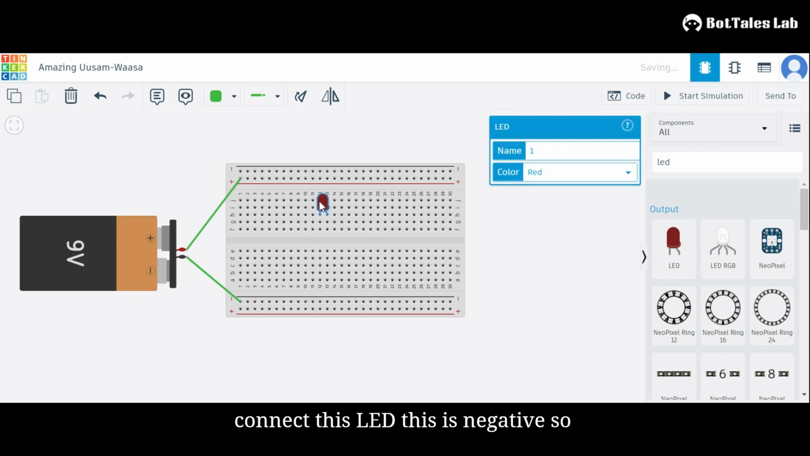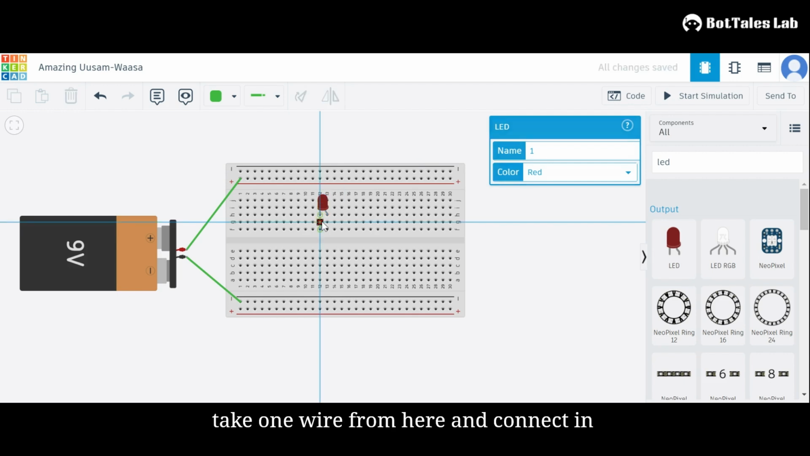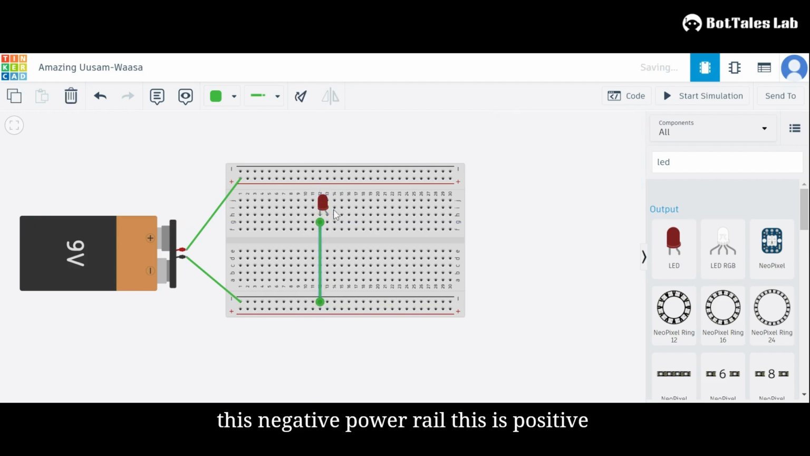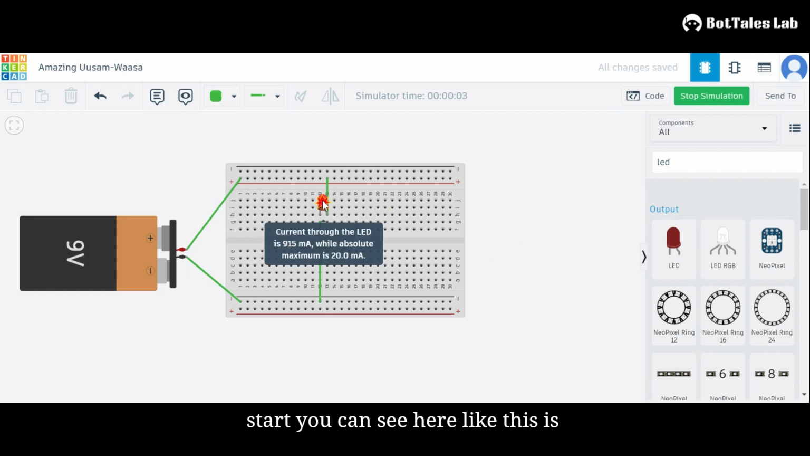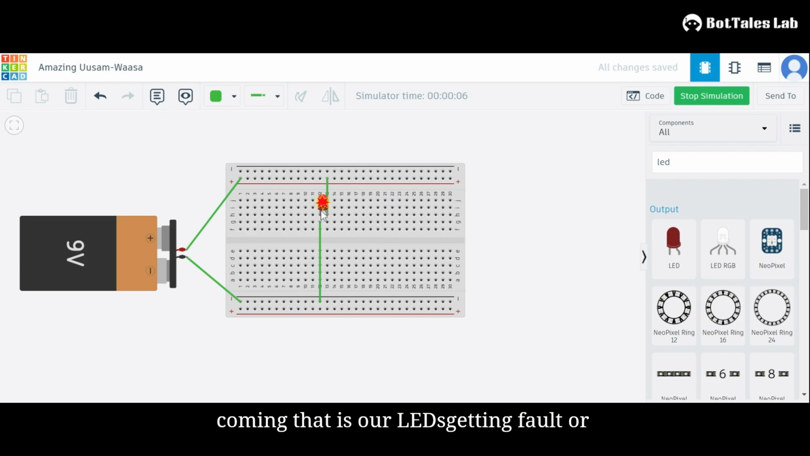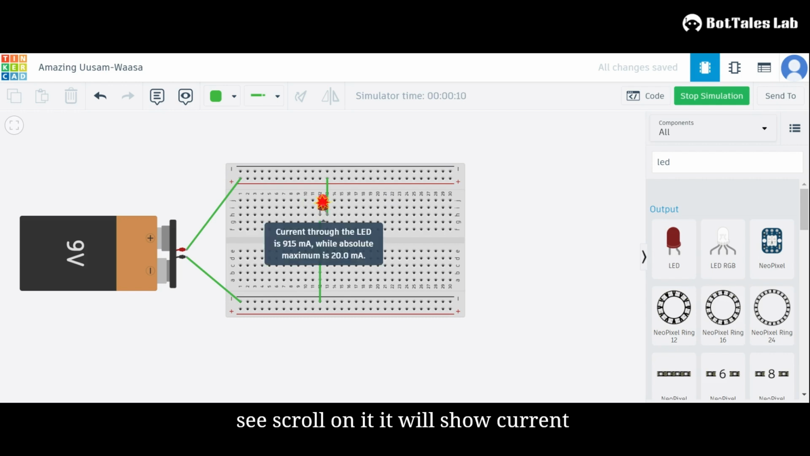So just connect this LED. This is negative. So take one wire from here and connect it to this negative power rail. This is positive. Take one wire from here and connect it to the positive power rail. Now these are the connections of the LED and now we will start the simulation. Now you will see the simulation start. You can see here something like this is coming. That is our LED getting faulty or damaged. If you click or scroll on it, it will show the current through the LED is 915 milliampere, while the absolute maximum is 20 milliampere.